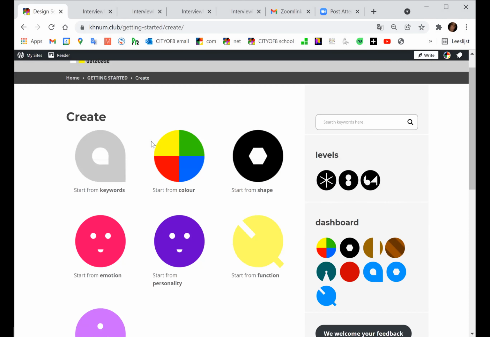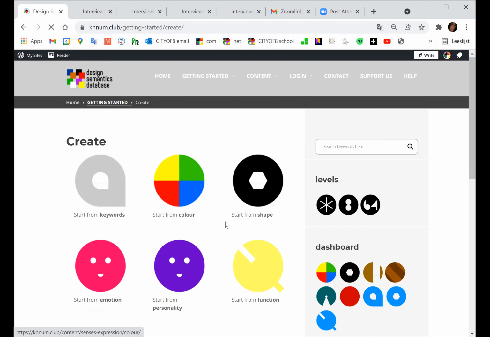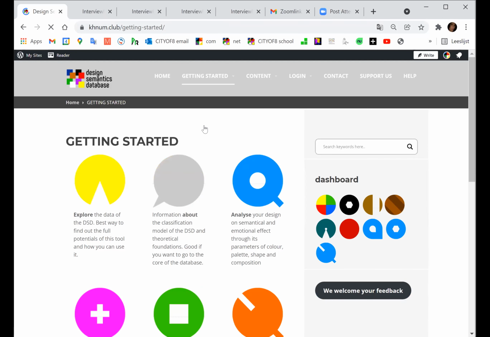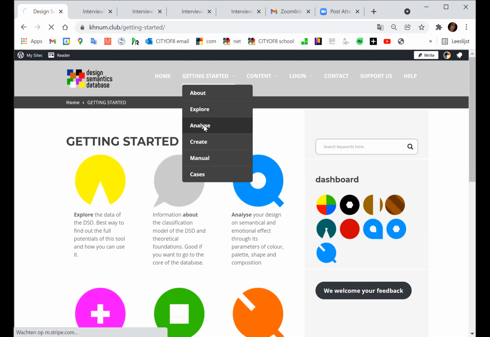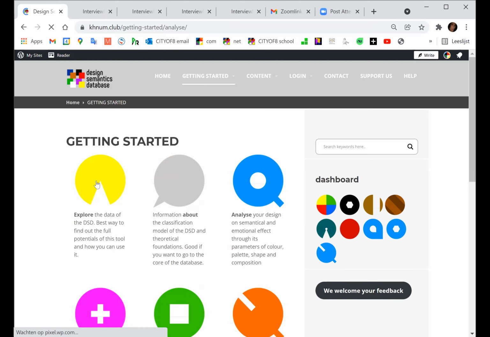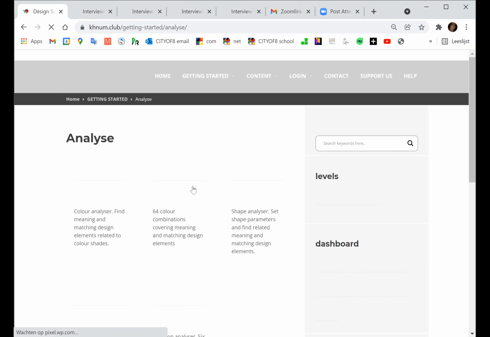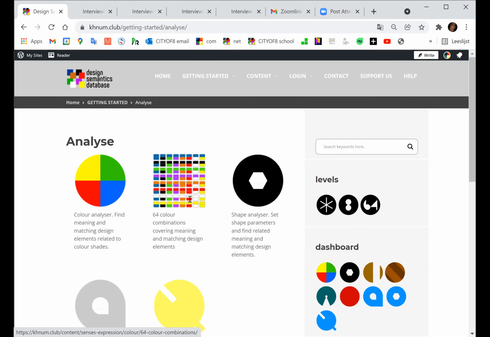And if you just want to analyze an existing design, which I explained a little bit in the other case from the Winchester packing, you can, wait, this is not analyze. You have the color analyzer. You can find shades of color. You have the 64 color combinations to start from. You have the shape analyzer, the keyword analyzer, and the function analyzer. So this helps you with analyzing the designs you have.